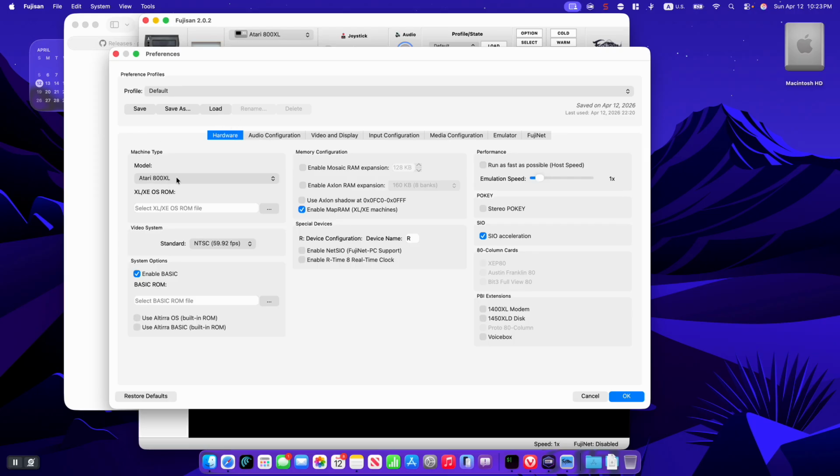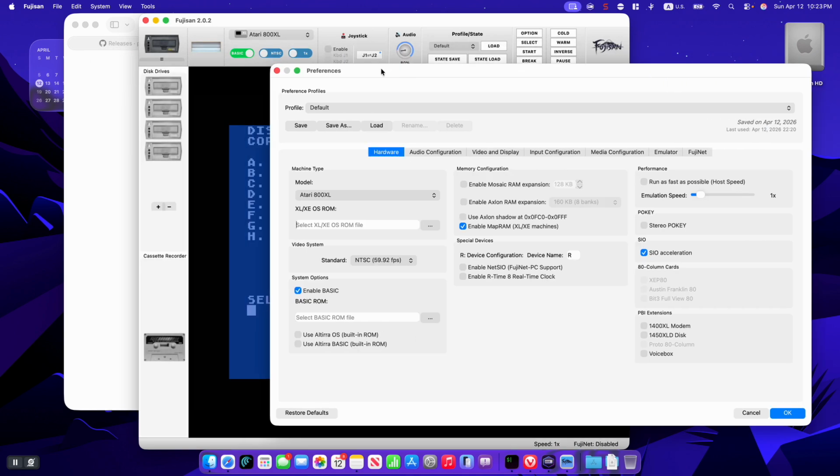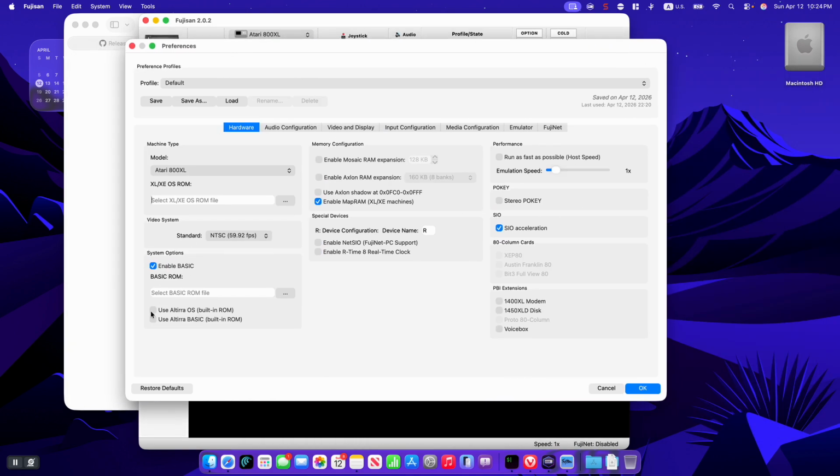Like I said, you can select the model, you can select your ROM files and also the basic ROM file. By default, it uses Altirra. You might find it weird that it was loading Altirra, but that's not set. That's because if you don't have the ROM files here, it will default to Altirra anyway.